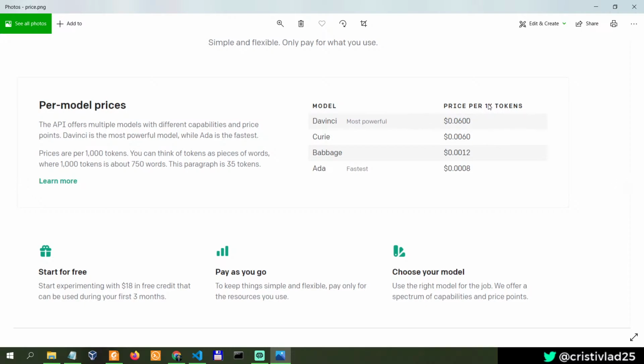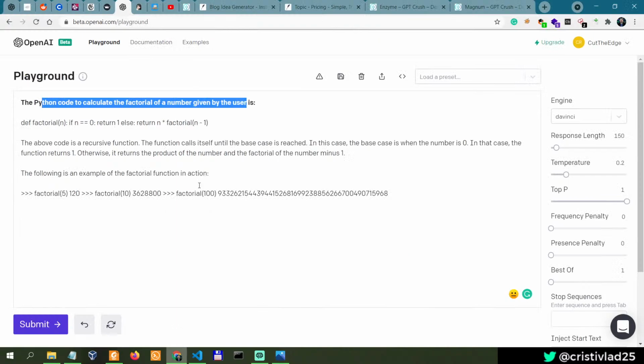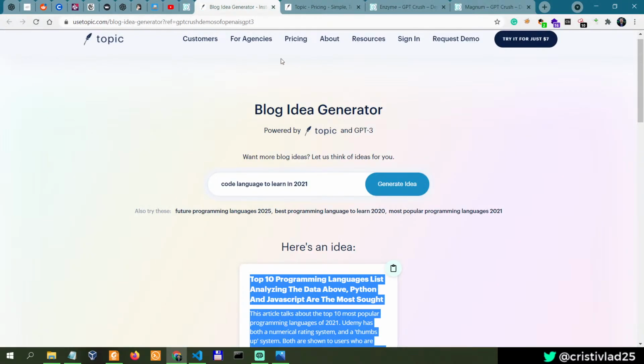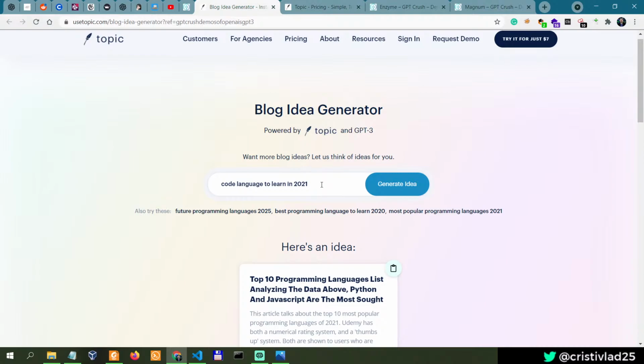So yeah, I said 800 tokens. Now the price per 1000 tokens is 6 cents, $0.06. Okay, so 800 tokens would be $0.04 approximately with DaVinci, if they're using DaVinci. So $0.04 for an idea.